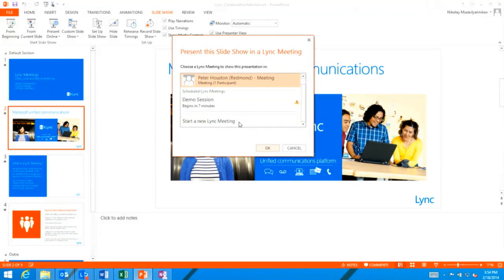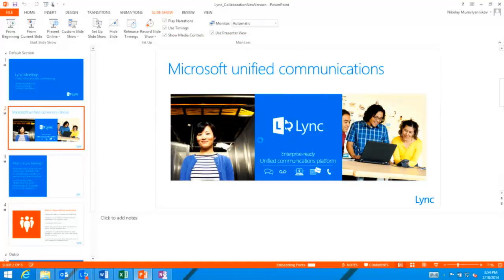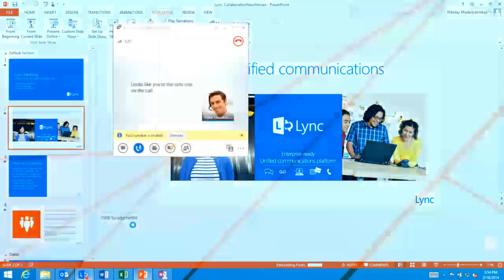Or PowerPoint detects the list of my current meetings. Now it detects that I have one meeting, Peter Houston, with one participant. I can join, of course, from other devices and have more participants. It also detects that I have a couple more scheduled Lync meetings, so I can upload, for example, in advance. So it's very simple, very unified. I'm just trying to justify my three thoughts: simple, unified, and accessible. So I'm just pressing here, and this presentation goes directly to this meeting, uploaded automatically.